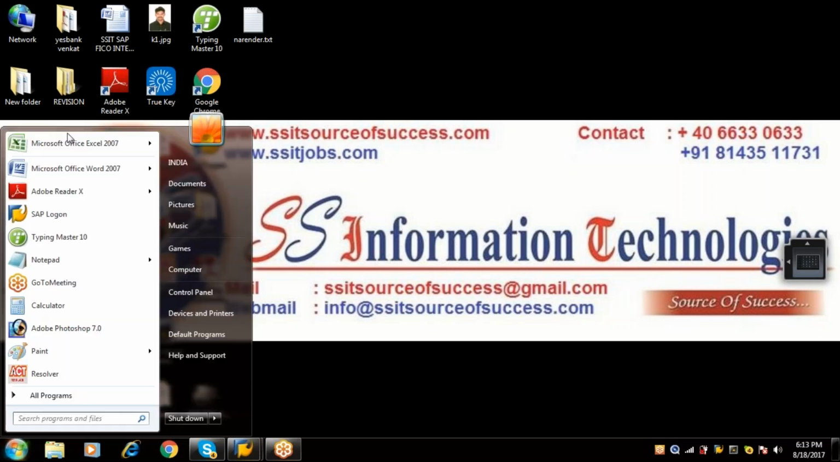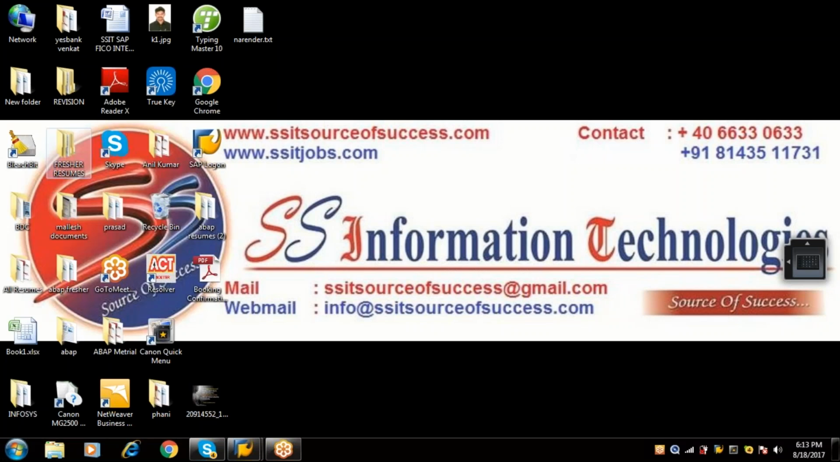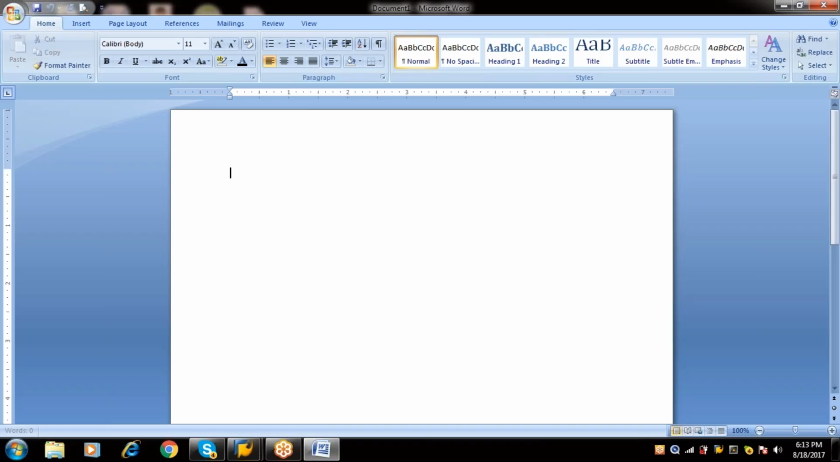In this session, we are going to discuss what comes after completion of the enterprise structure and the global settings. Today we are going to discuss the general ledger settings.